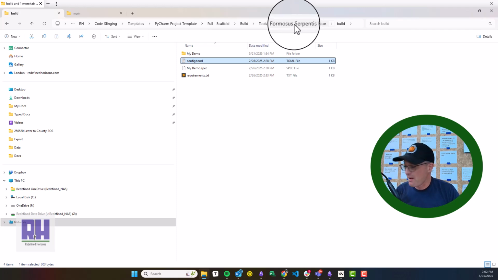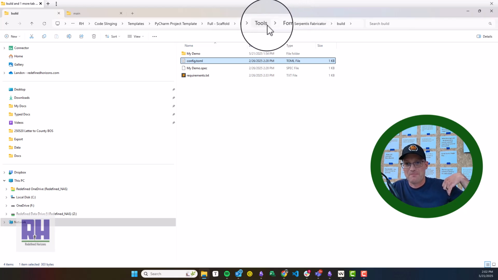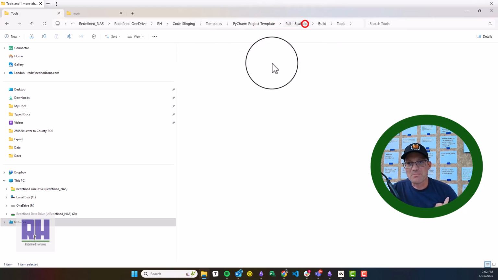I whipped that up because I was used to using Apache Ant in Java. Apache Ant was a very complicated tool, but it was handy, and so I wanted something similar in Python. So that's what's in build.